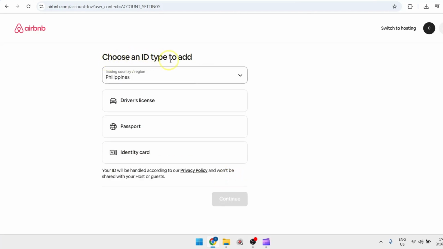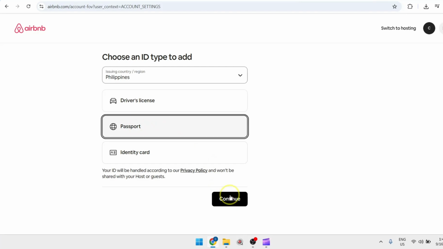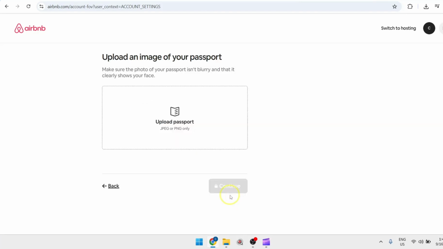Next is choose an ID type to add. Start by choosing your country or region where your valid ID is issued. Apparently, there are only three valid IDs that are accepted. So you can either choose driver's license, passport, or identity card, then proceed with your chosen option. Next is upload an image of your chosen ID, then head over and click on continue.